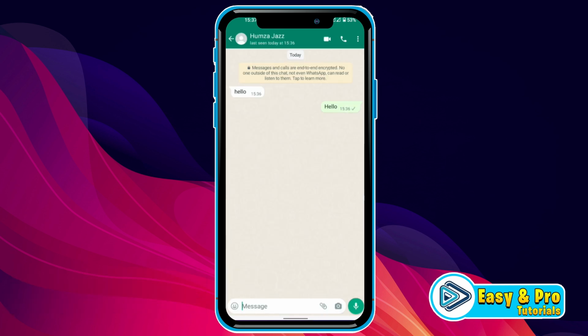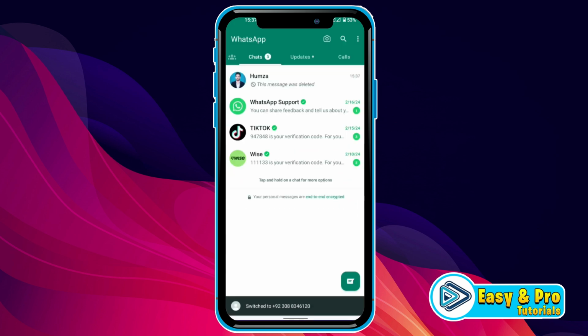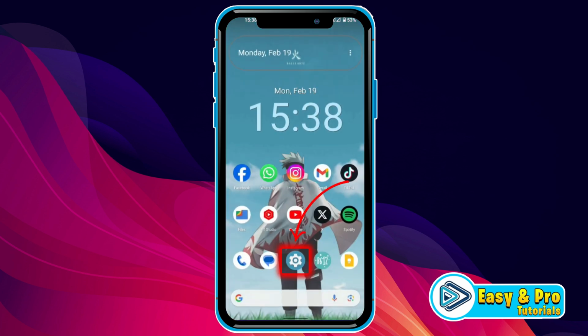So here's my second account. I just sent a message and now I will delete it for everyone. Let's open our second account. Here you can see that this message has been deleted for everyone. So to see this, minimize it and open settings.